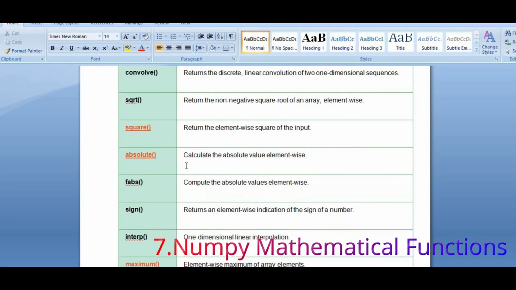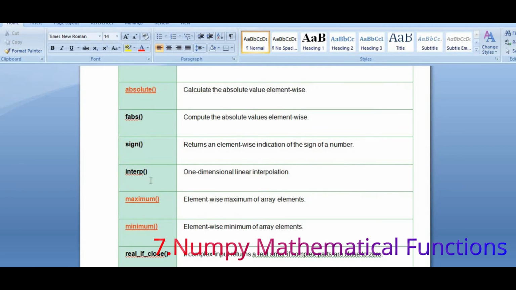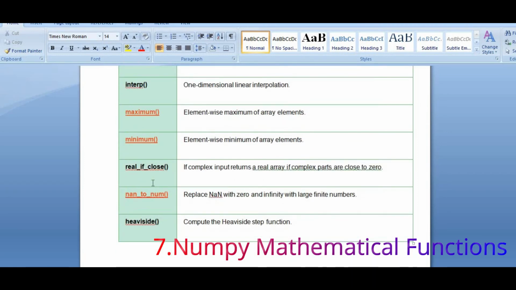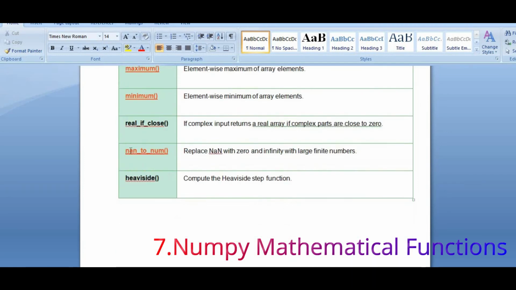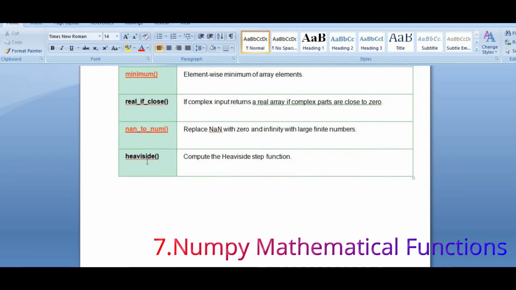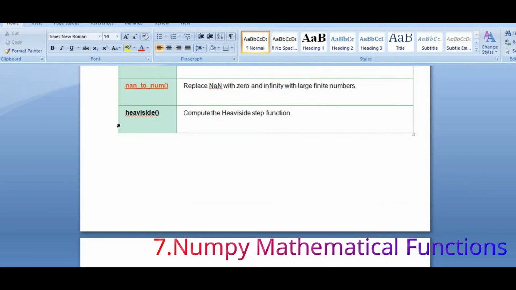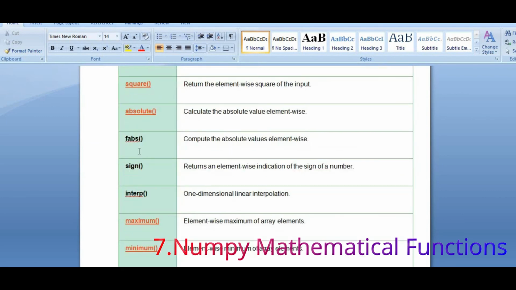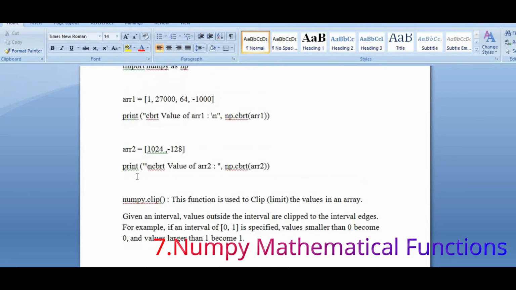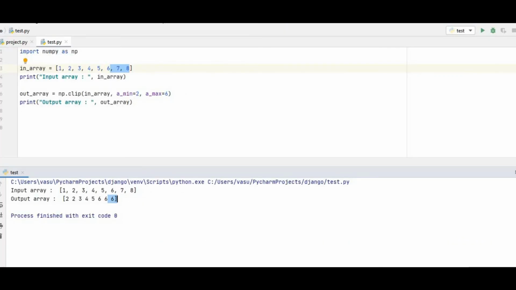We also have different functions like square root, square, absolute, fabs, sine, maximum value, minimum value, and real, isclose, nan, not a number. If it is not a number, it will be replaced with 0, and heaviside. So these are the different functions which we are going to use in NumPy. So that's all for this video.